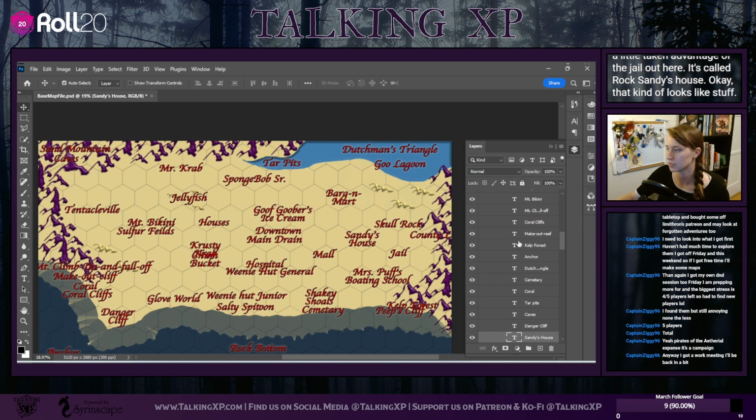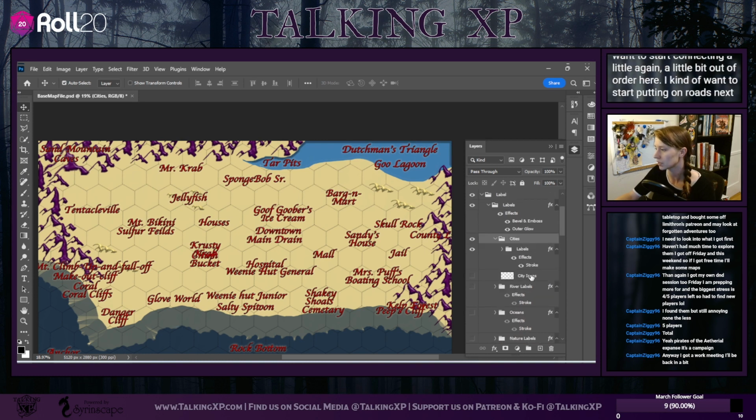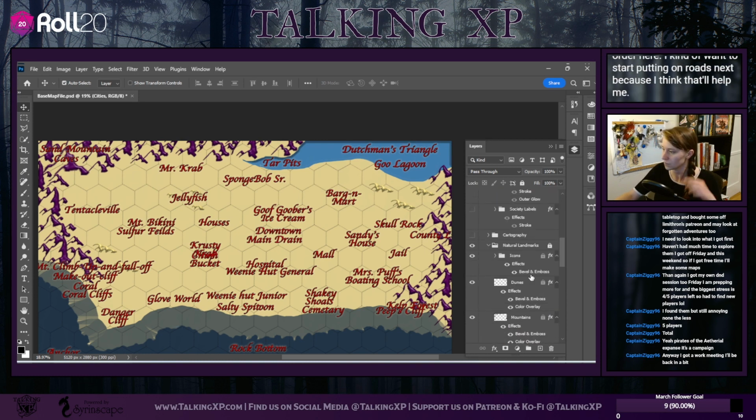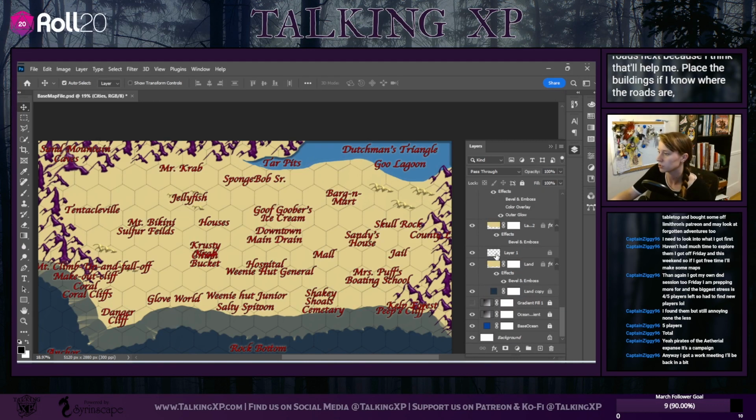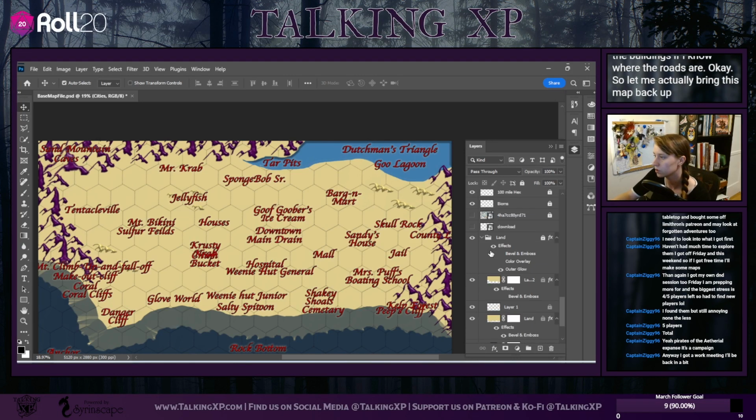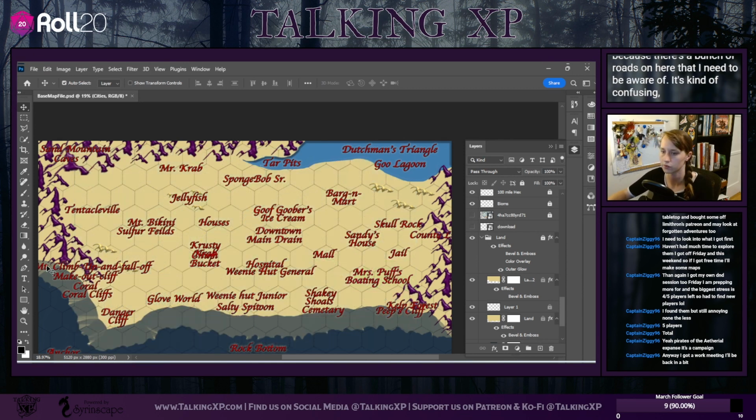I want to start connecting a little bit out of order here. I kind of want to start putting on roads next because I think that'll help me place the buildings if I know where the roads are. Okay, so let me actually bring this map back up that I had before. This guy. Okay, because there's a bunch of roads on here that I need to be aware of. Ooh, it's kind of confusing now. Let's get rid of it.